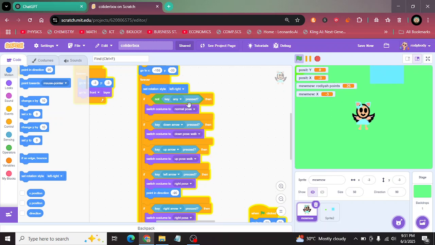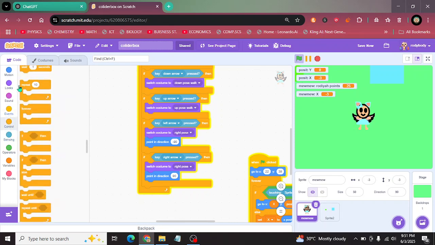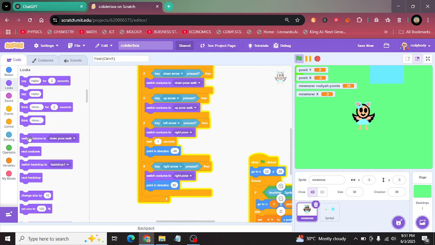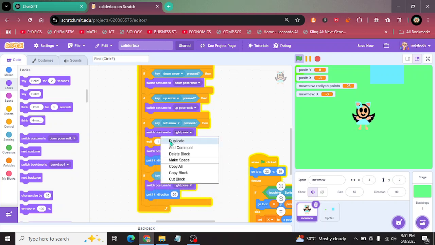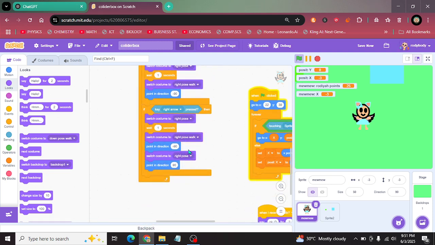But it is still not really animated. I'm only going to animate for the left pose and right pose because whatever. And so, wait 1 second. Switch costume to right pose walk. Duplicate, add, and delete the other one and change this back to 90, so that it will not be glitching.